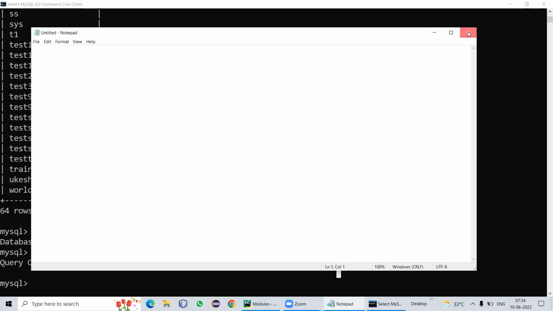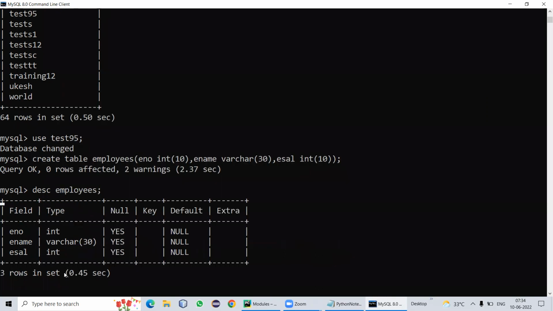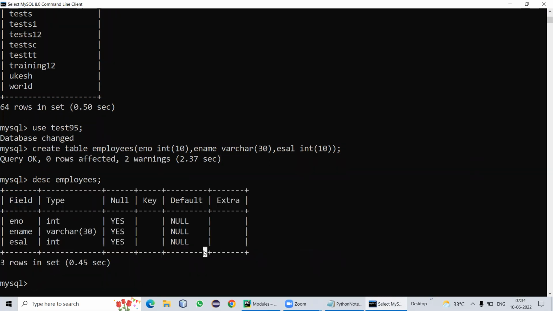Fine. Okay. So now I want to see the table that is created. So for that, we will use a describe command. Describe table name. Describe table name. So this is the table that is created. ENO, name, salary.